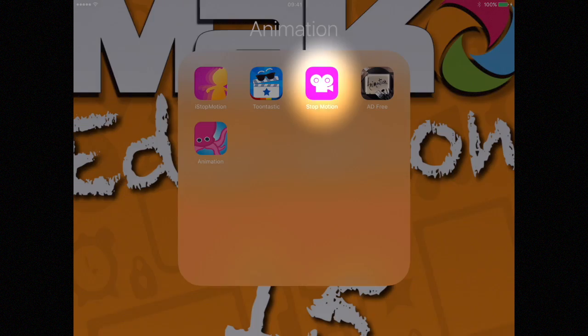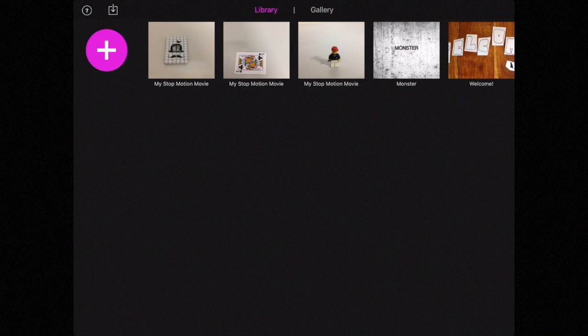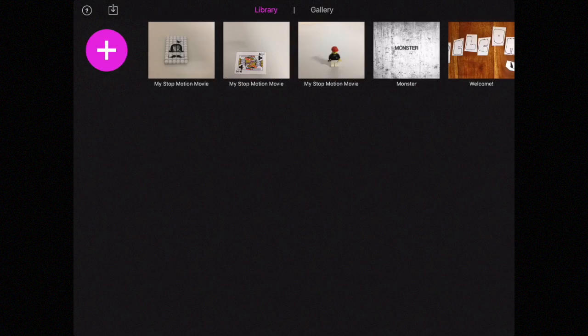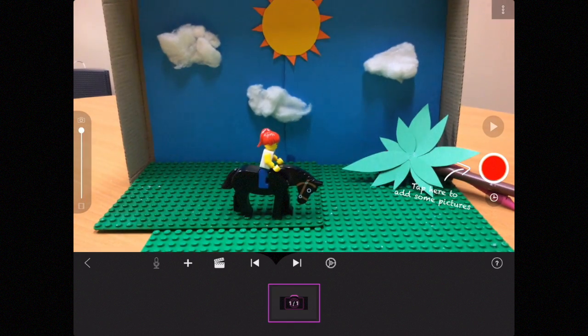So let's get started. We're going to use an app called Stopmotion. The app will launch into the library screen where you can see all projects that are currently on the device. Hit the plus button to start a new project. This is the screen where we're going to make our animation.